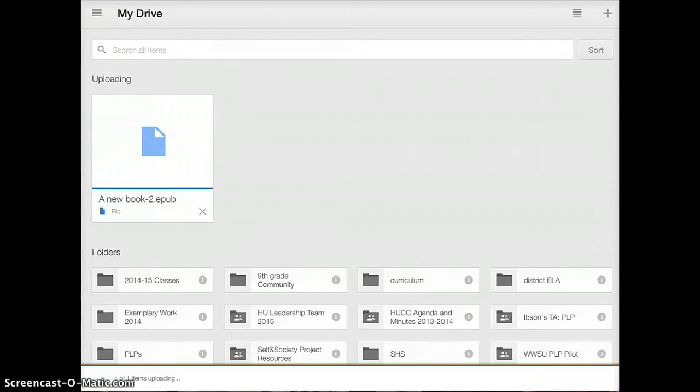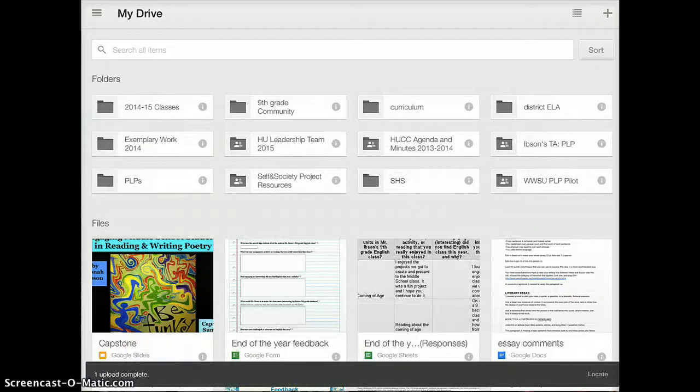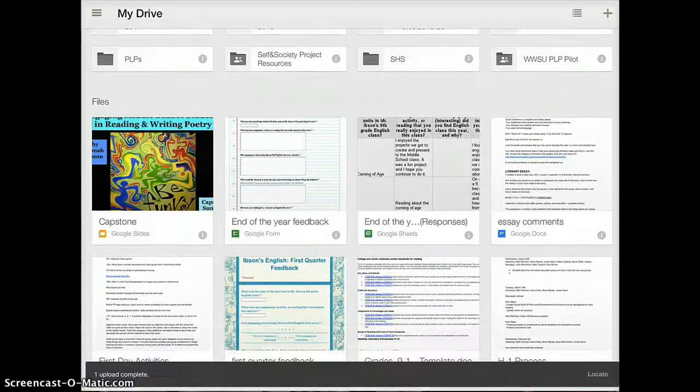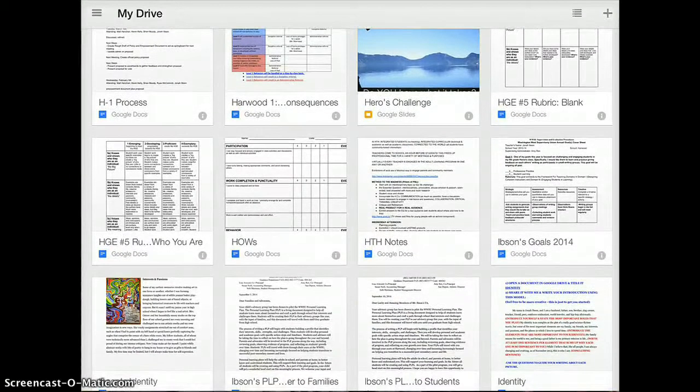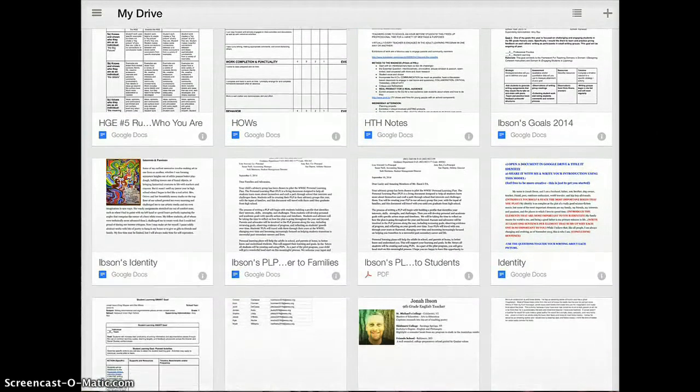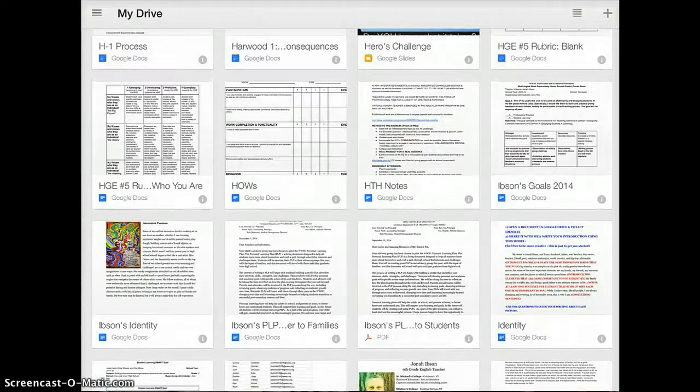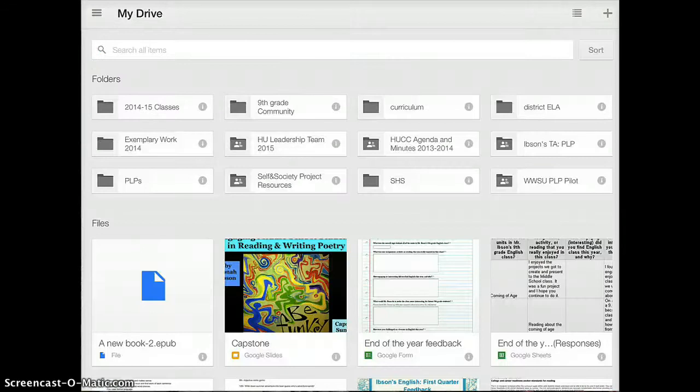From this point, it can be shared with anyone, such as me, Mr. Ibsen. So I would ask each of you to share this book with me by putting it into your folder, your English folder that's already been shared with me. I'll show you how to do that later, but for now, just get cracking on that book. Make it as amazing as you can.